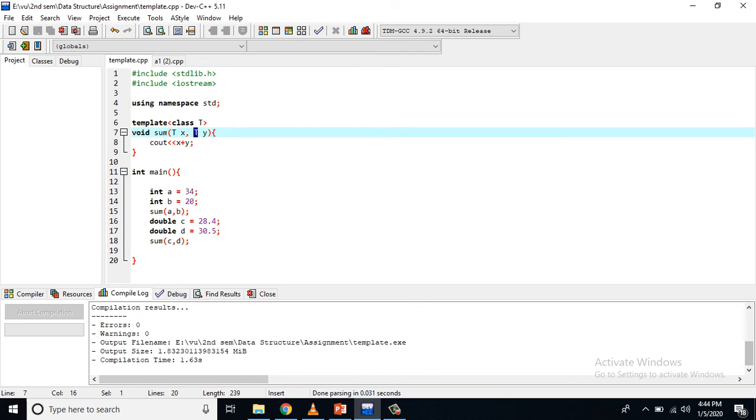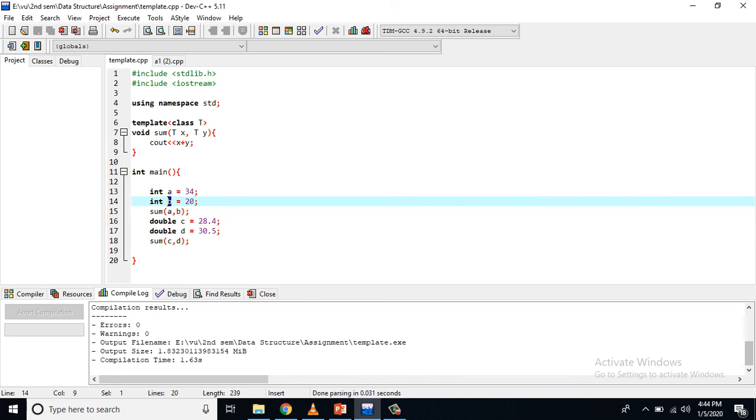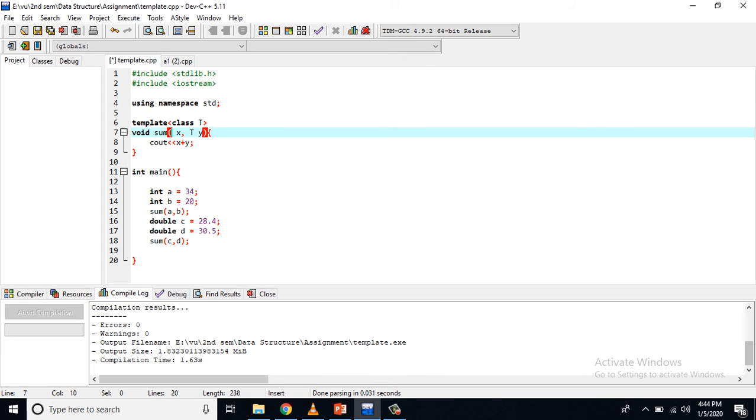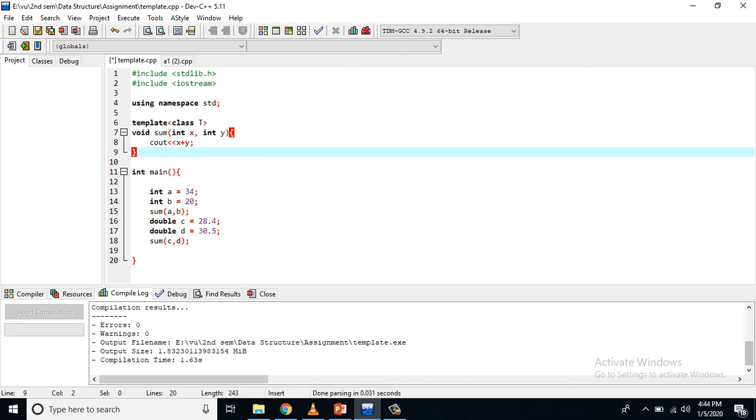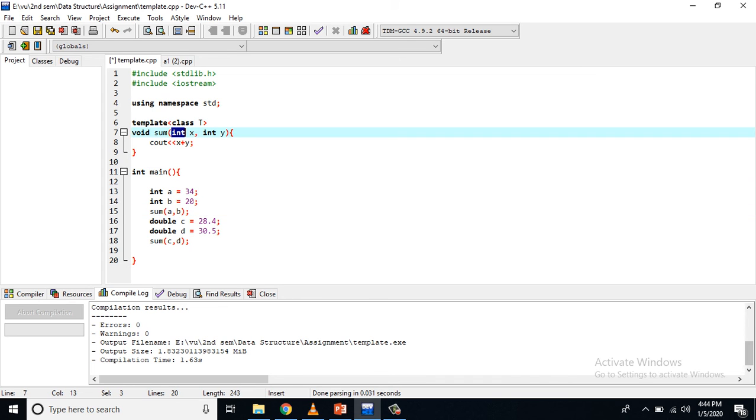So what is happening when we call this function? From here we pass the parameters a and b, so the compiler checks it, a is integer and b is integer, so the compiler changes this T to int. This T is changed into int, and this T is changed to int. This is the code the compiler generates for this function, and calls this function, and we see that the answer was the desired answer.